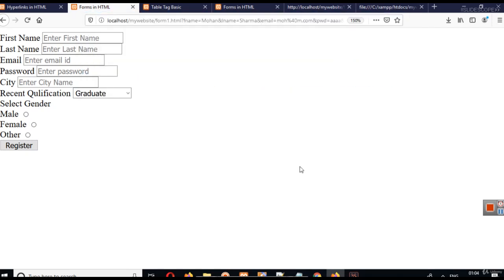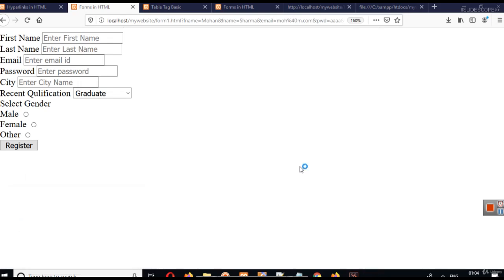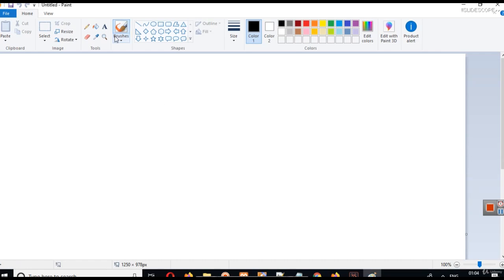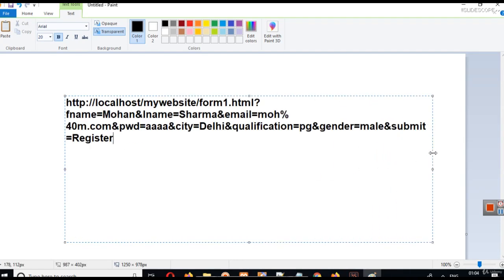I will copy these values and paste them in MS Paint so that we can analyze them. So I will paste it in a text box here. You can see here that the first part, I will break the parts into several lines. The first part is our website address, that is localhost/mywebsite. Our website is running on the localhost server and the code is placed inside the mywebsite directory. The form1.html is the page.